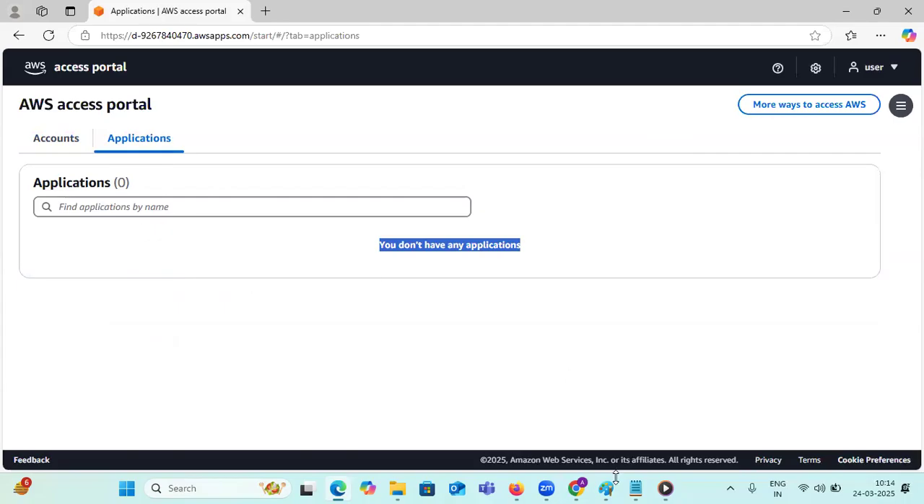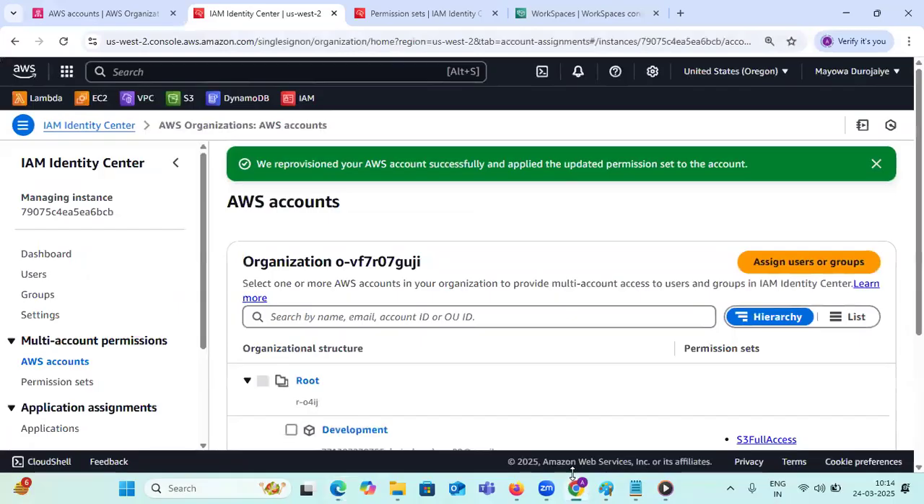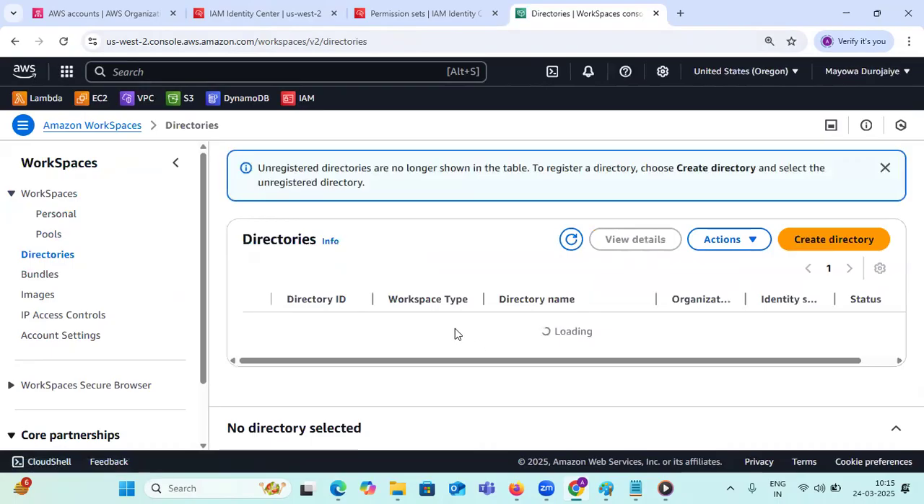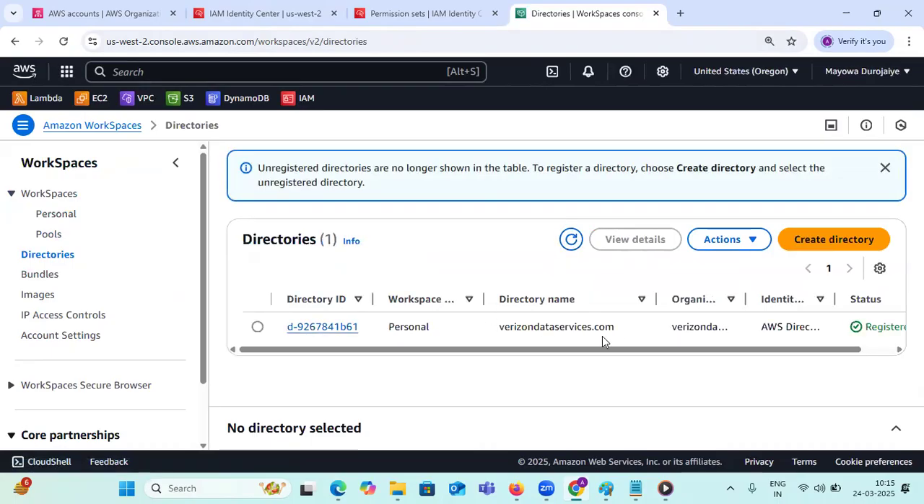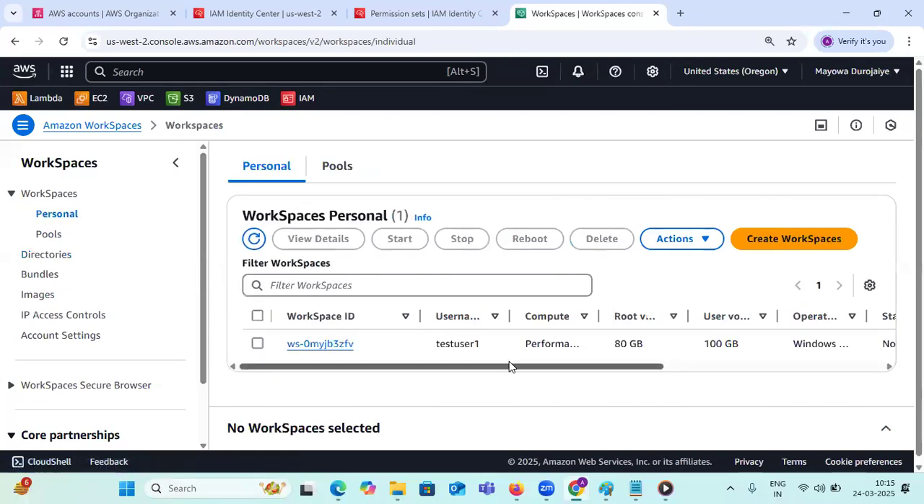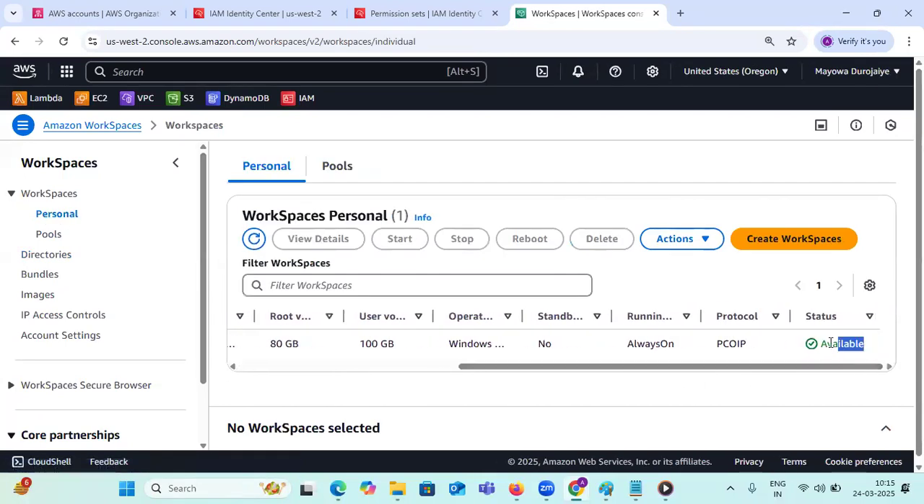Okay, so now coming to our Amazon WorkSpaces. Simultaneously, I'm telling two concepts. Now coming to WorkSpaces, what did we do? First I created a directory. I created one directory. Done, my directory is registered. After that, I created a workspace. My workspace is active and available.